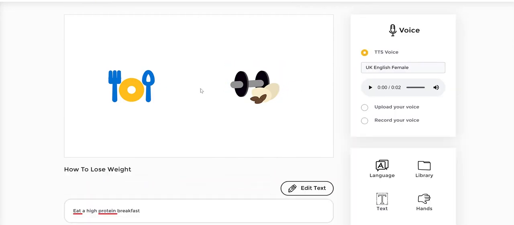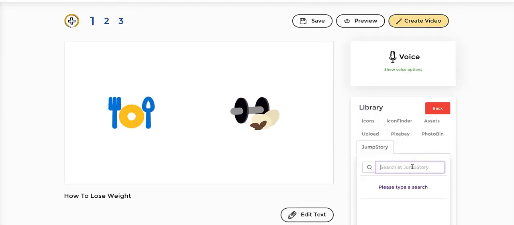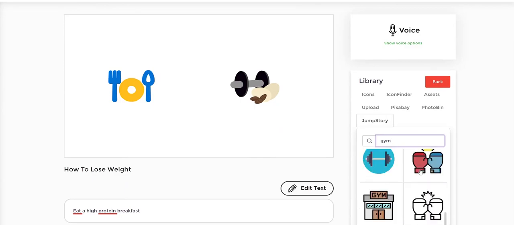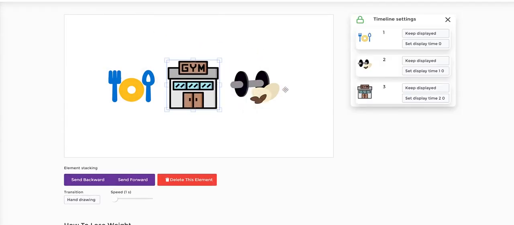Every element here that you see, I can even change which one appears first and so on in the timeline settings, and I can go back to the library and I can add more elements, and I can do all kinds of stuff. For example, I can say gym, and I can type in any assets related to gym, and I can add these dumbbells and these boxing gloves and I can even add this asset, for example, because this looks nice.